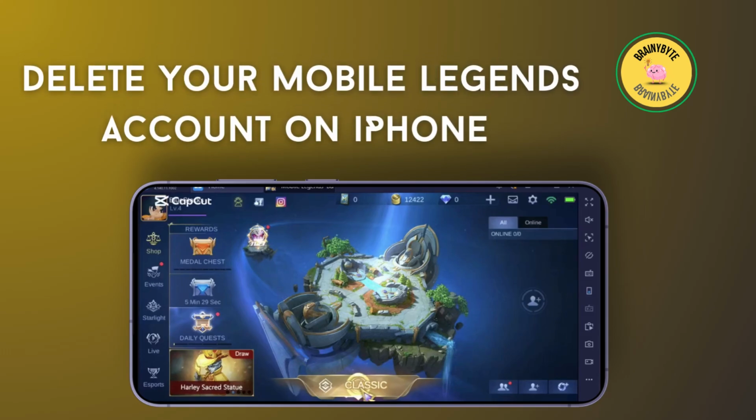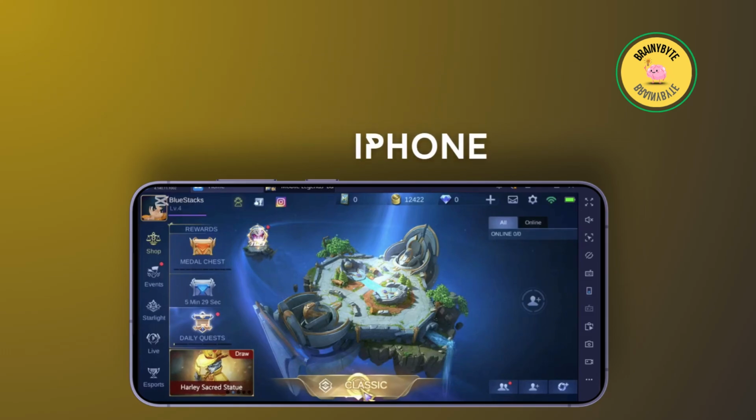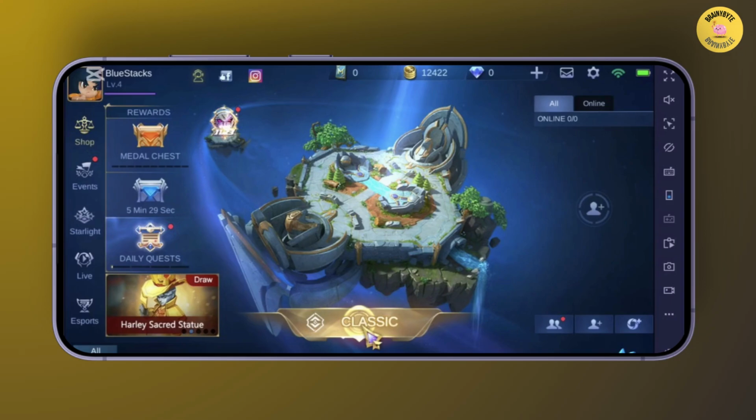How to delete your Mobile Legends account on iPhone. In today's video, I'll show you how to delete your Mobile Legends Bang Bang account on iPhone. Whether you want to start fresh or you're just no longer playing, I'll walk you through the entire process to delete your MLBB account permanently.